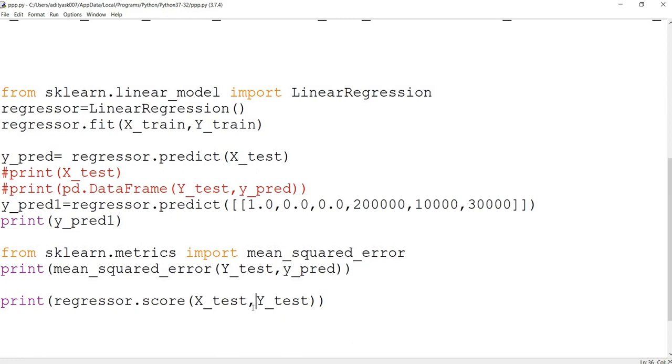So with this, we end the simple topic of multiple linear regression. Again, I will be putting this particular program as well as our CSV file. You can recheck the program and try it with different data sets. That is how you practice.